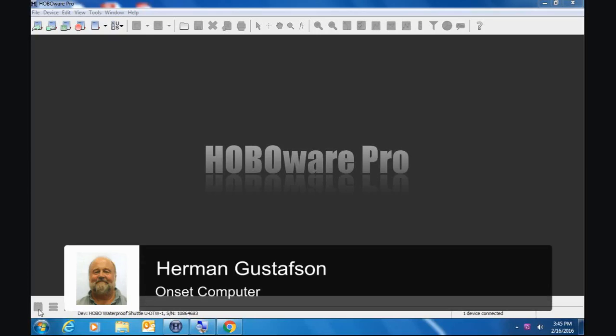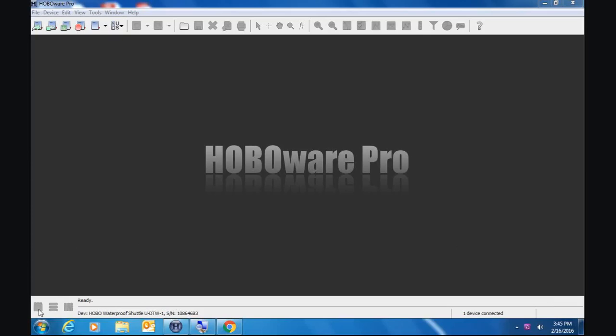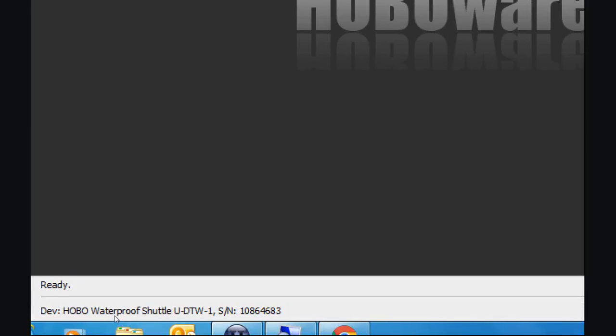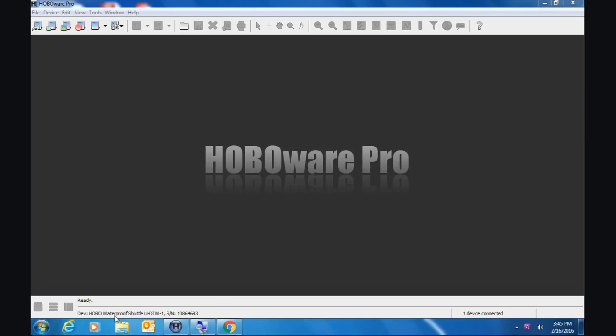We have our HOBOware Pro screen open and our waterproof shuttle connected. This waterproof shuttle is directly out of stock. I just got this from my customer service department. Again, we can see here that it's connected. And I want to go into the managed shuttle screen and show you what a brand new shuttle looks like.